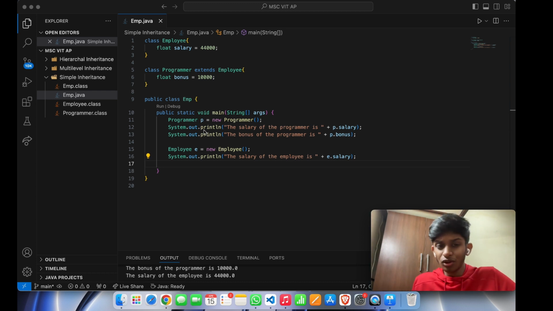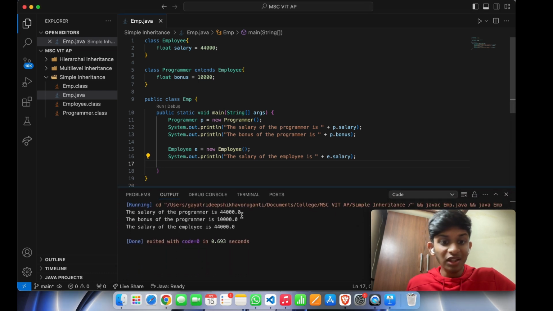To showcase that, in the main method I've created an object P of the Programmer class, and I've tried to print out the salary and the bonus of the programmer, P.salary and P.bonus. I've also created an object E of the Employee class, and the salary of the employee is E.salary. You'll see the output here. The salary of the programmer is 44,000, the bonus of the programmer is 10,000, and the salary of the employee is 44,000.